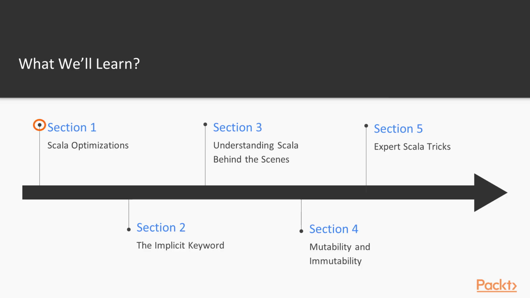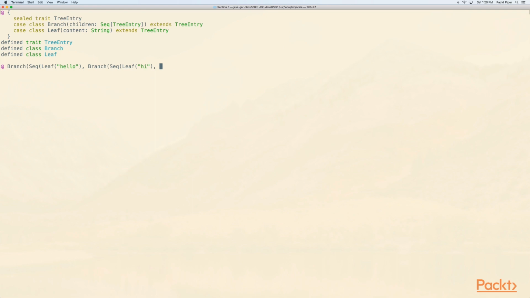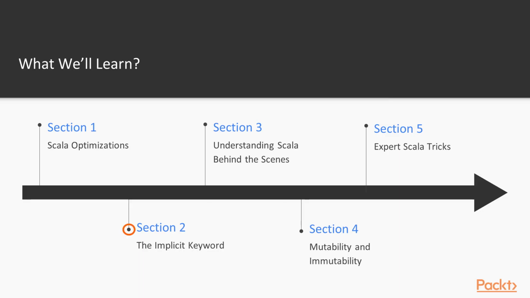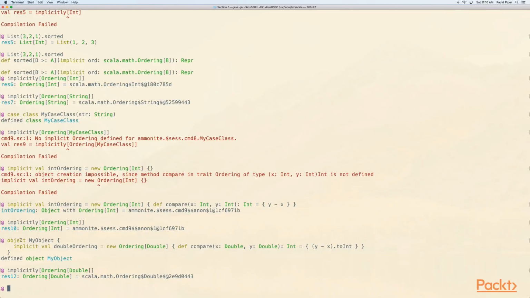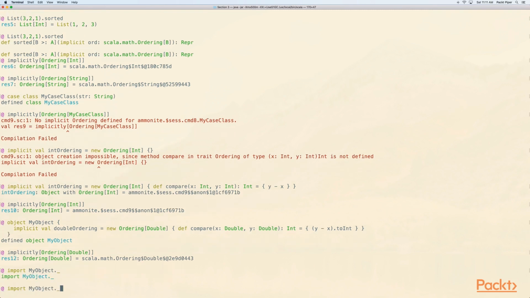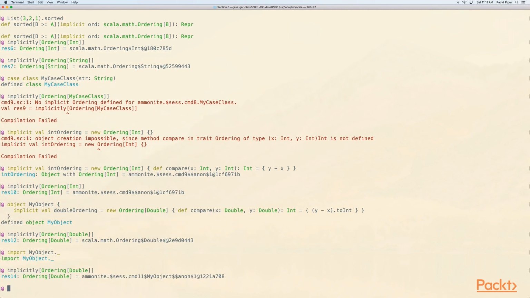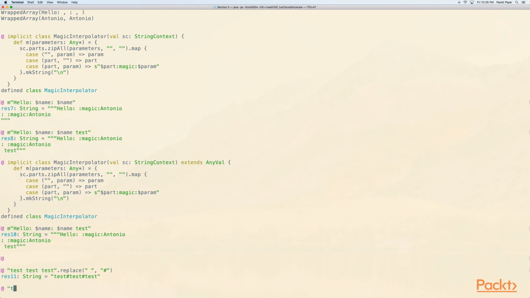In the first section, we'll talk about Scala optimizations like tail recursion optimizations, switch, and jump table optimizations, as well as value classes. Section 2 will be about the implicit keyword. We'll talk about how implicit parameters work at their most basic, why we would use them, how to use them to implement the type class pattern, and finally, how to use them for object extension.